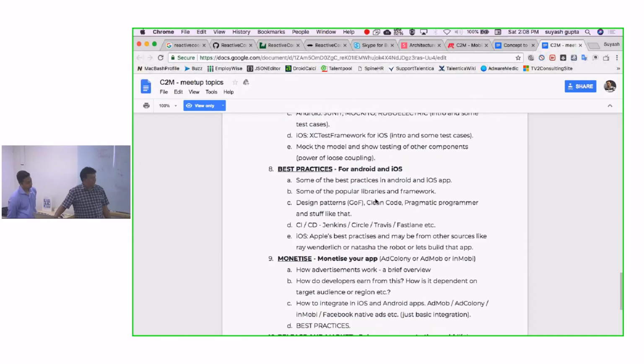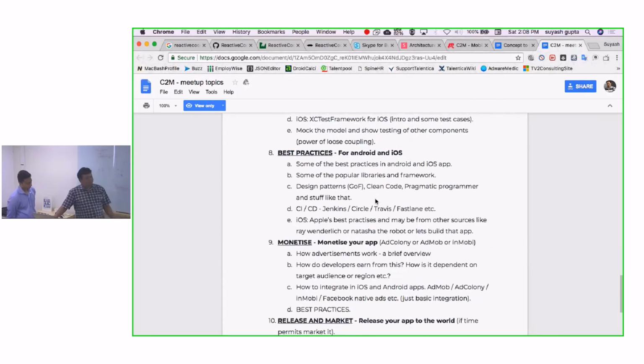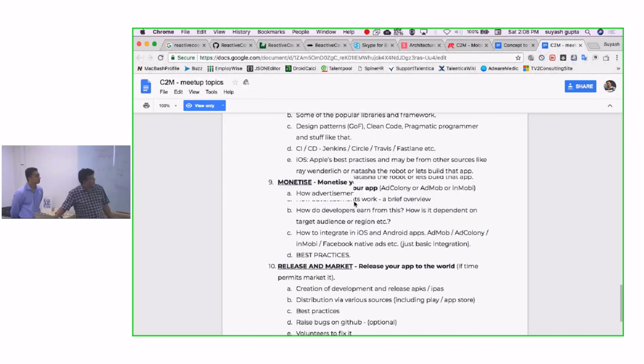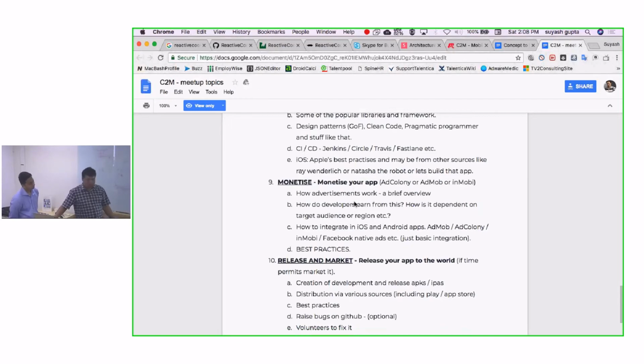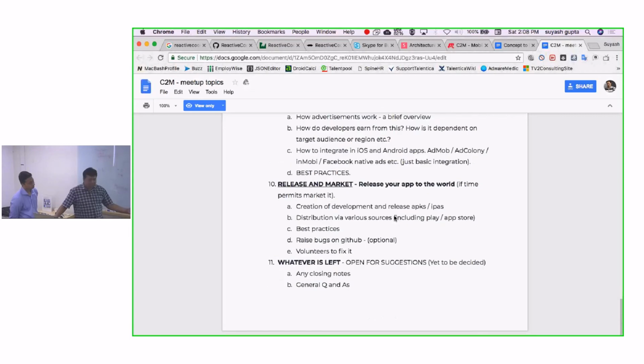Then we'll have a best practices meetup. We'll cover only that. And we will try to improve the app that we're developing. We'll try to enhance it in all these fields. We'll learn about best practices and then how to monetize the app, how to integrate with analytics, how to release it, and then we have the ideas. Last part.